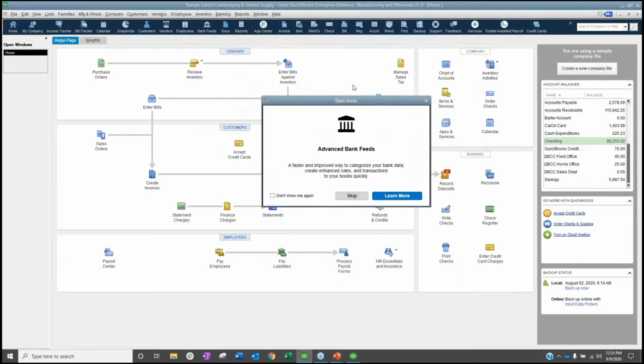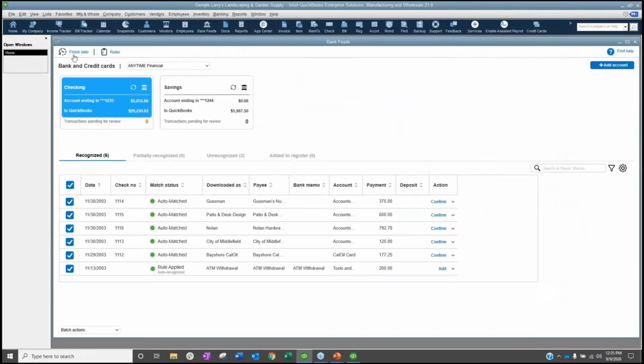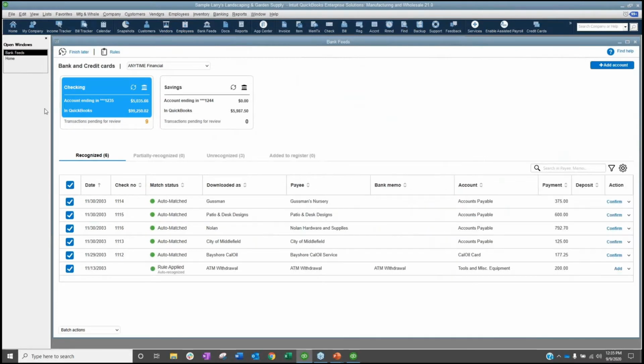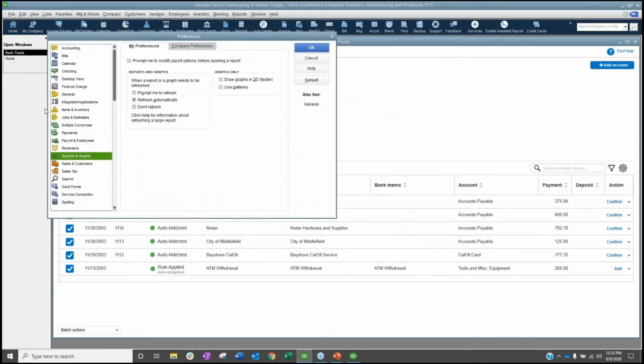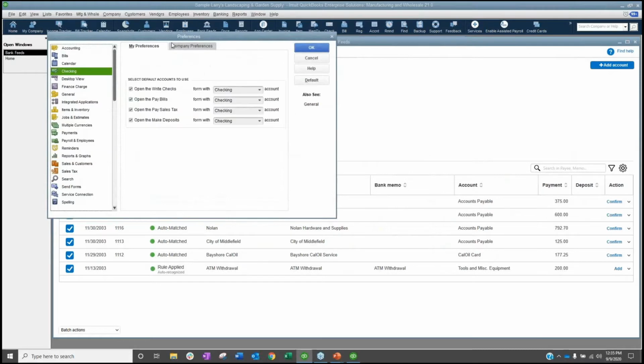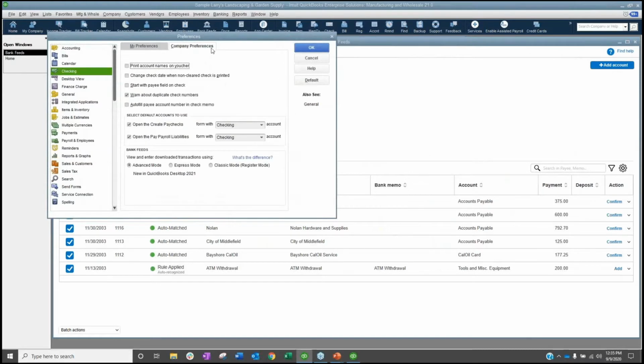So first of all, bank feeds, when you set this up and you go in for the first time, it's going to tell you there's a new way to do bank feeds, and you can click learn more and it'll take you to the site. This is a preference setup similar to when they made changes to bank feeds before. It's under company preferences for checking. And there are now 3 versions of bank feeds that you can choose.